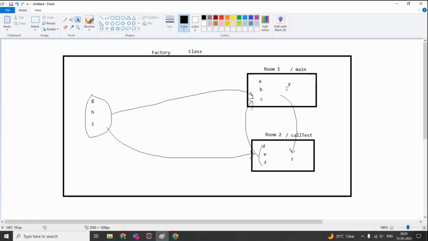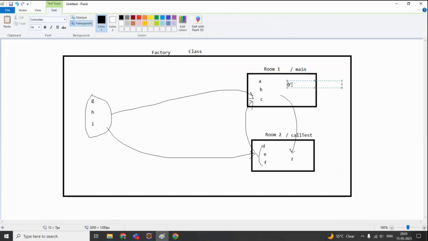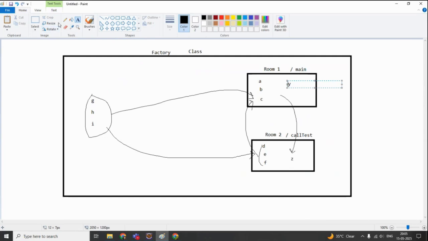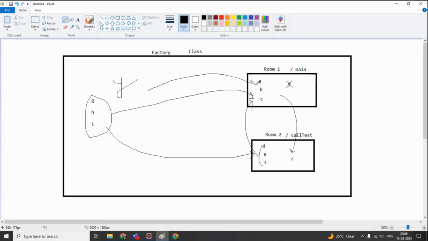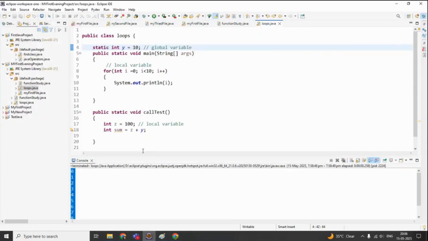To make it a public function, what will I have to do? I just delete this variable from here and declare it here, so that it can be accessed by this main function and by this call test function. So this variable is known as a global variable. So you understand the concept of global and local.